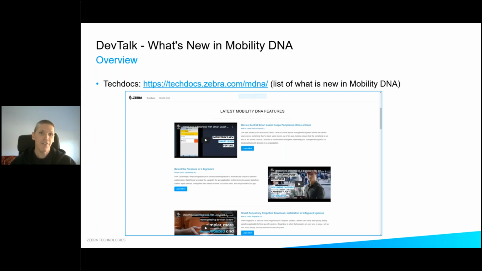If, like me, you want to see for yourself what's new in Mobility DNA, and you don't want to wait until the next one of these presentations, go to techdocs.zebra.com and click in the little top left box, which has Mobility DNA text on it. Click on it and you'll be taken to this page that I'm showing on the slide right now. This screenshot was taken about a month ago when I first started putting these slides together. Since then, more stuff that's new has happened.